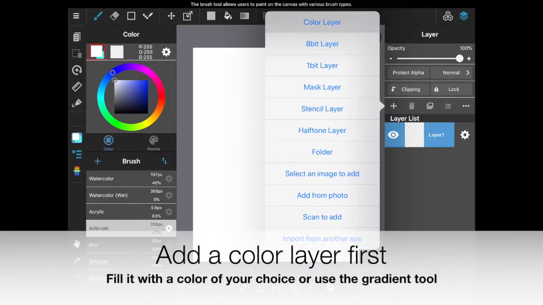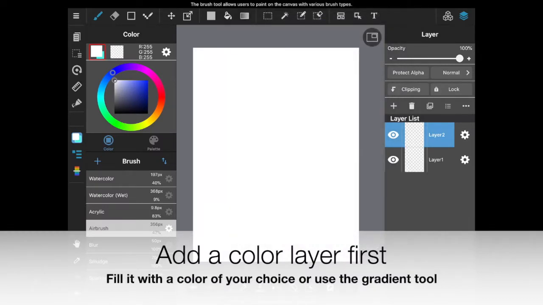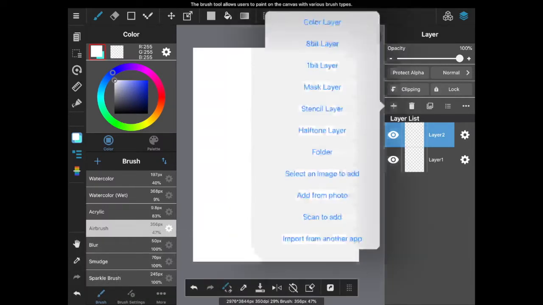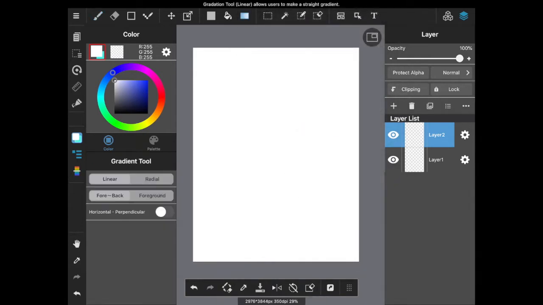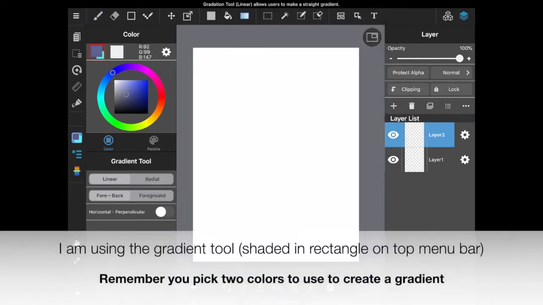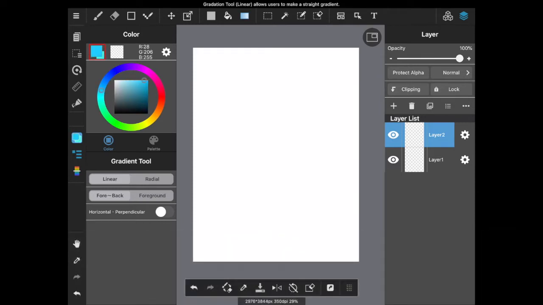We're going to start with a background layer, and you're going to click the plus sign in the layers box to add a new color layer. I am using the gradient tool, which is the shaded in rectangle on the top menu bar. Remember, your gradient tool needs to utilize two colors. I'm dragging out a vertical line, but you can do this in any way you'd like.